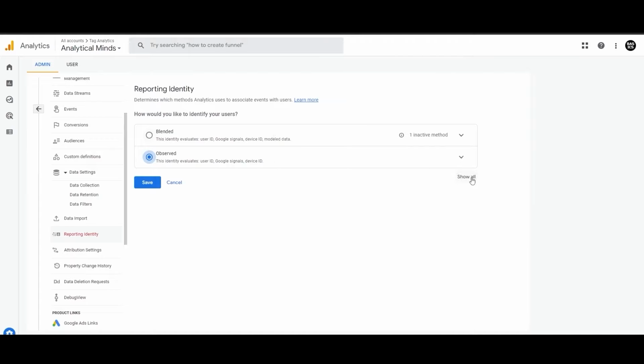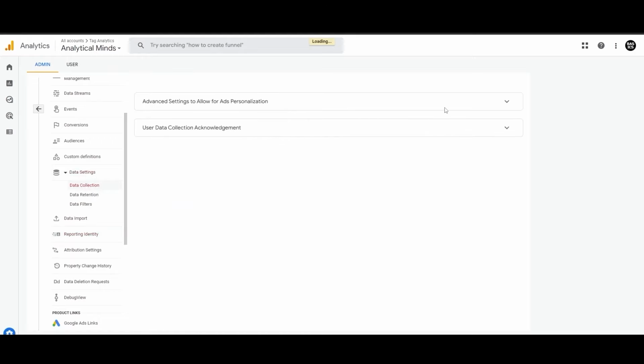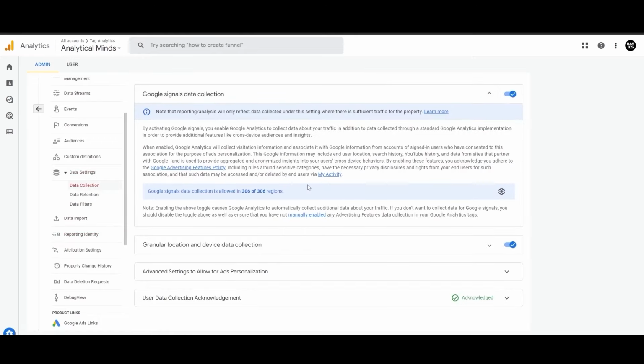And if you click on this option show all, there's another option called device based, which only uses the device ID and ignores all the other IDs that are collected. But to get the full benefit of these two options, blended and observed, we need to activate Google Signals and collect the user IDs. That's what we did here in the data collection data settings. We enabled Google Signals and allowed Google Analytics to use these options.